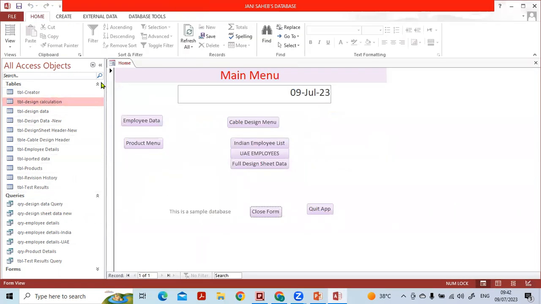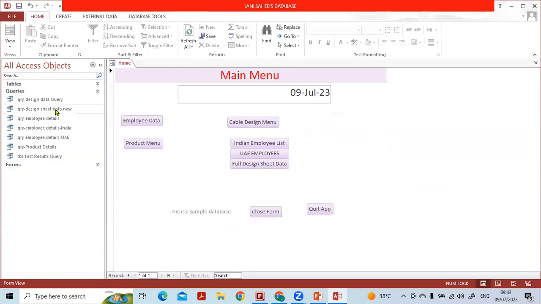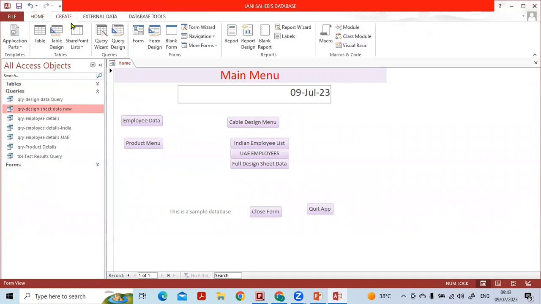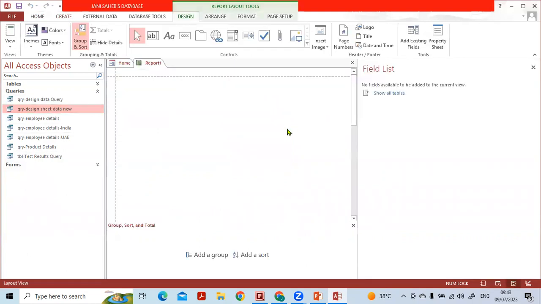So let us start with the query. This is the query which has multiple data. Okay, so you don't need to select from here, or if you want to select, you can select here also, but go to Create here. So you see here the report design, report wizard, blank report. So let us say we have the blank report. If you click blank report, it gives completely blank. There is nothing here.